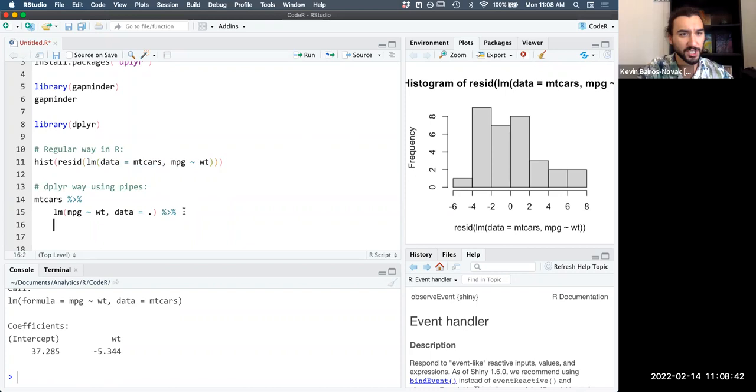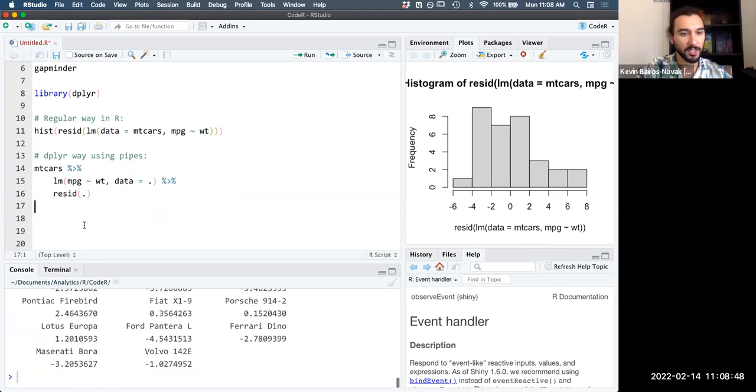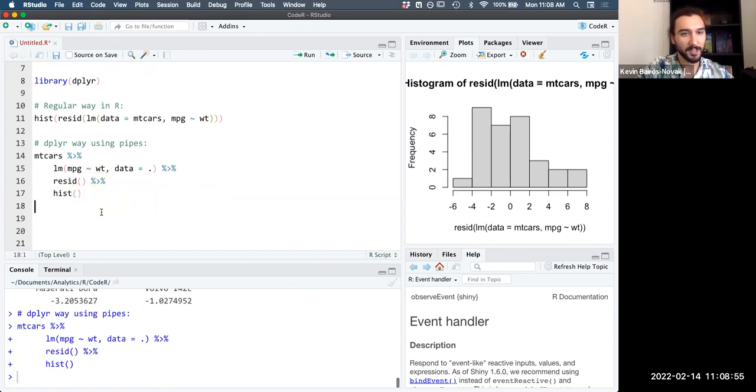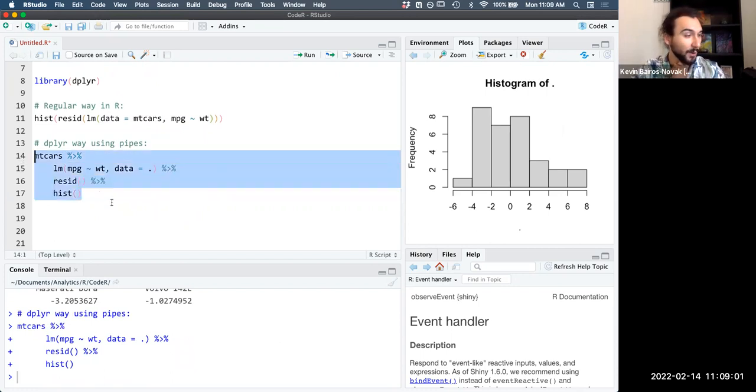The next one, we'll just send it to resid. And we actually don't need to put a dot. We can, but we don't need the dot. It'll work the same either way. And then finally, we're going to pipe it to histogram, hist. And now we've got the exact same histogram. It just changed the title, but we've done it in a really clean way that's easy to read.